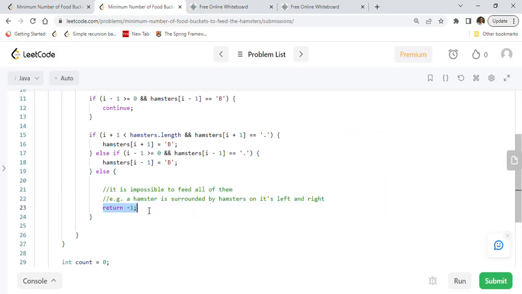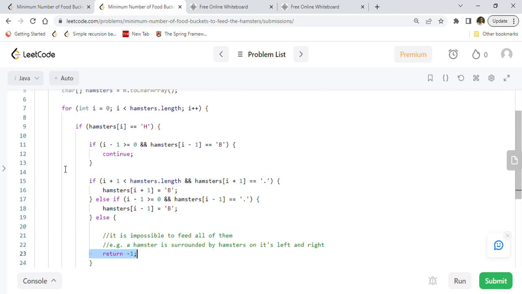So you will have to return -1, right? It is impossible to feed all of them, because a hamster is surrounded by hamsters on its left and right, right? So you will return -1. So you will keep looping in this for loop, and you will greedily keep choosing the right side whenever possible. When the right side is not possible, you will check the left side, right?